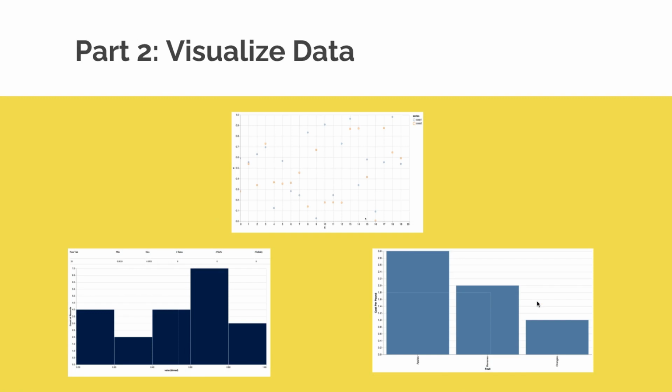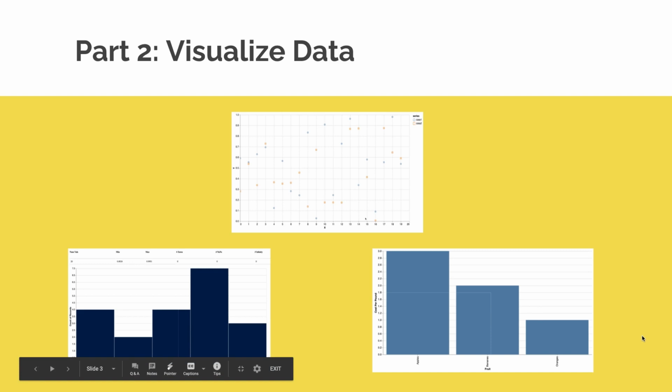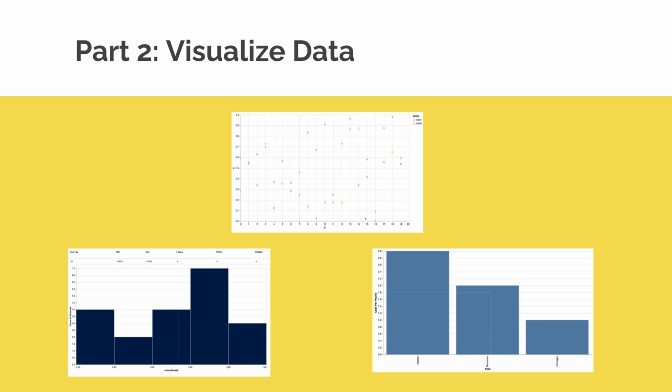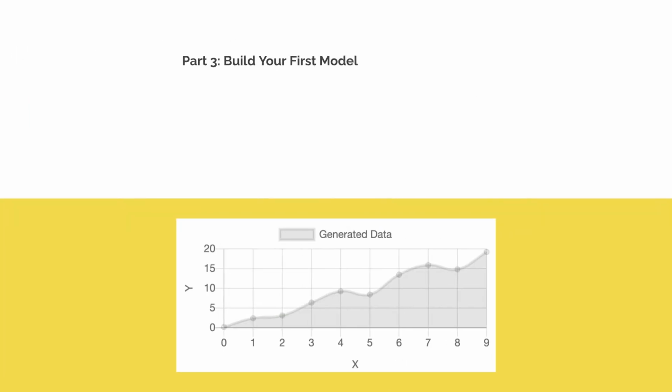Then, part 2, we are going to learn how to visualize data. This section is going to teach you how to build different graphs like a scatter plot, a bar chart, and a histogram. Visualizing data is a key step in the machine learning workflow, because if you can't visualize your data, you can't see the trends, the potential patterns, you can't see the distribution of values. So visualizing data is very important, and you'll learn all about how to visualize data.